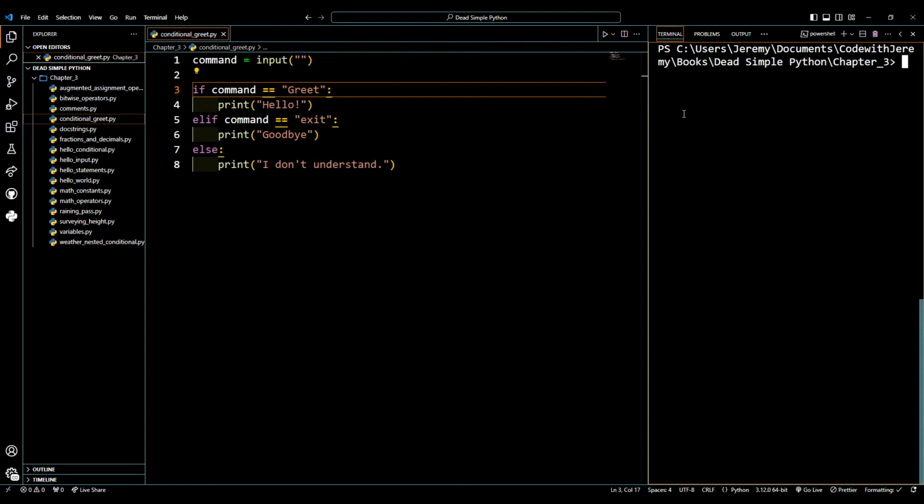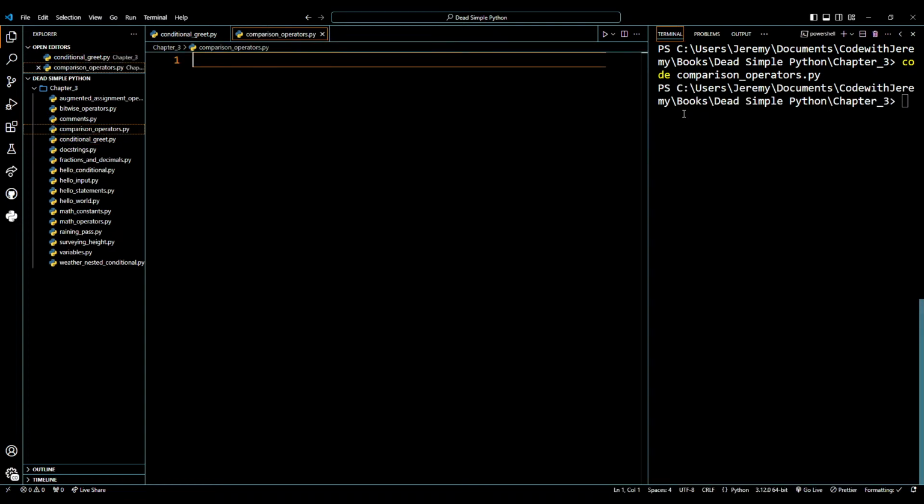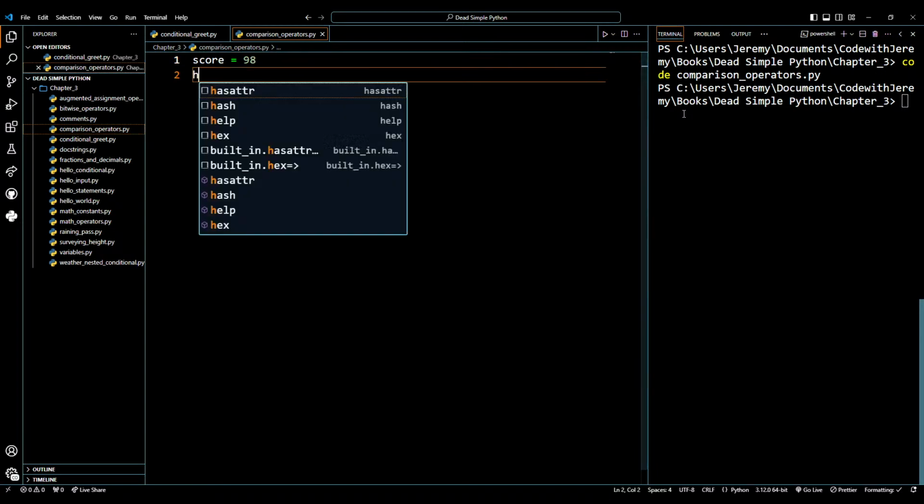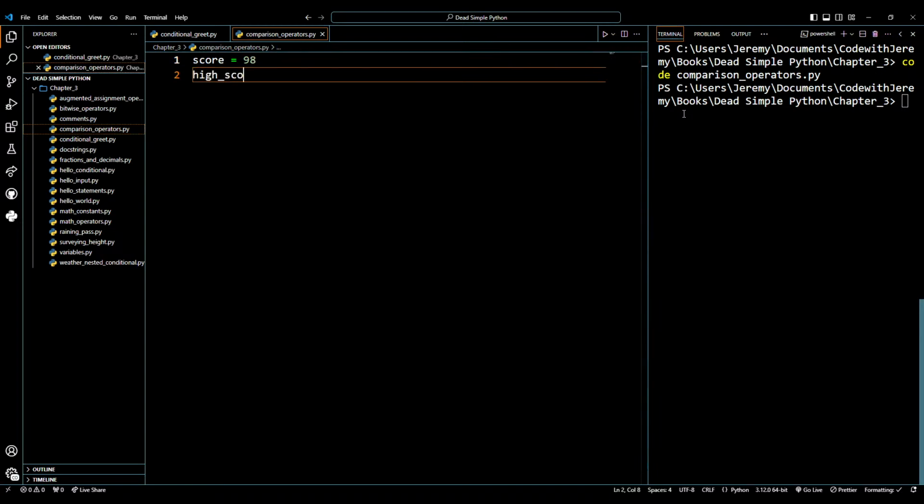So we're just typing out code comparison operators dot py. Hit save, and because we've set it up, it's going to save every 4 seconds. Score is equal to 98, high score is equal to 100.